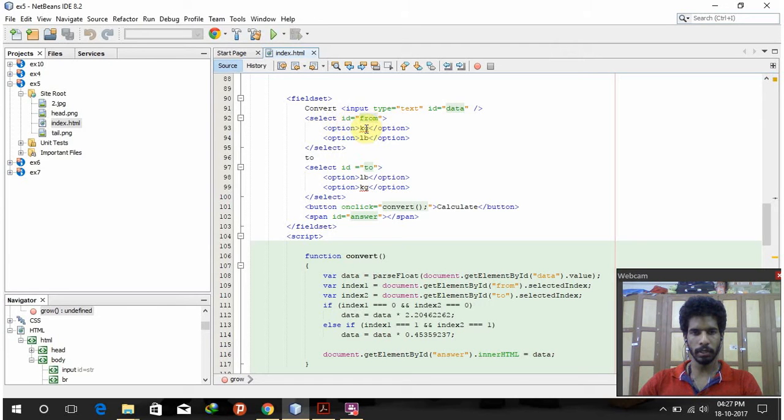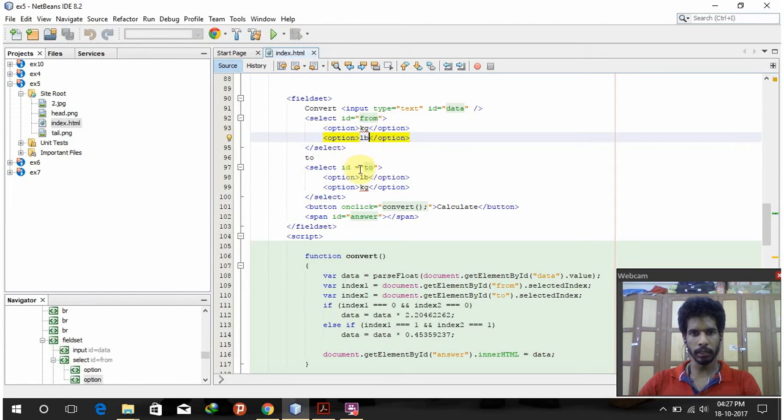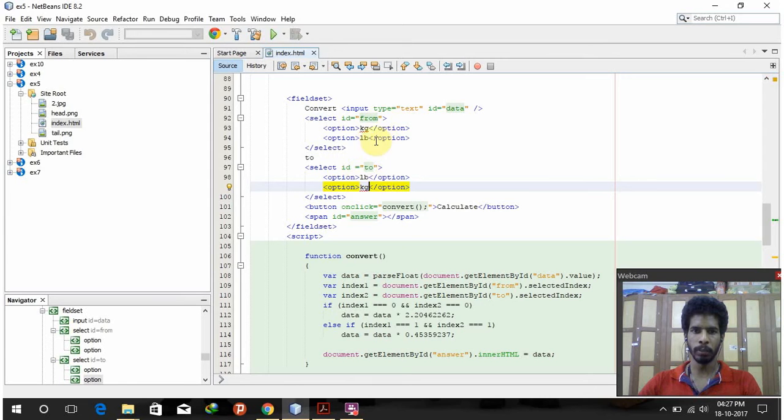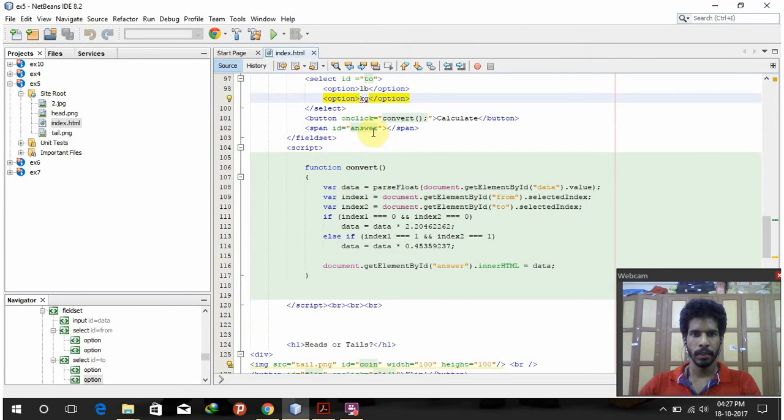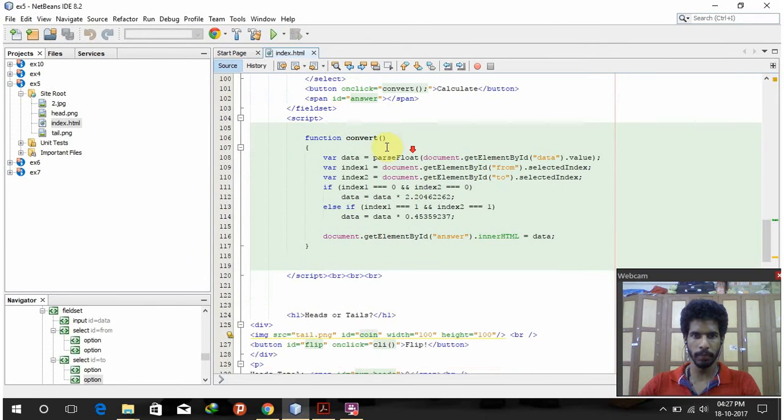So it has two drop-down lists. The first one is with kg and lb, and the next one is lb and kg. So it will show two drop-down boxes, so we can select between kg to lb or lb to kg. And here I have also given a button called calculate, which will call a function called convert. For displaying the answer, after the button I have given a span called answer.